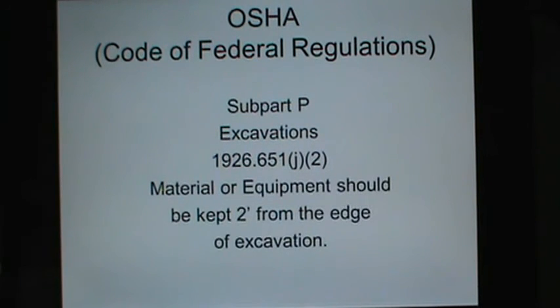651J2. Employees shall be protected from excavated or other materials that could pose a hazard by falling into a trench by keeping them away at least 2 feet from the edge. Even to me, that sounds a little bit close.